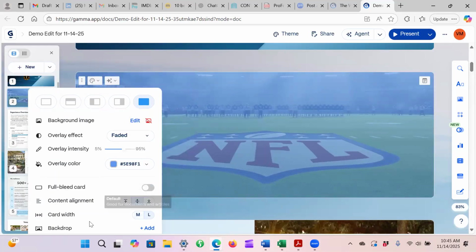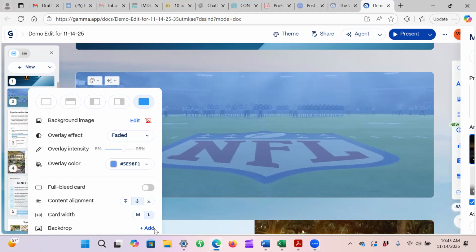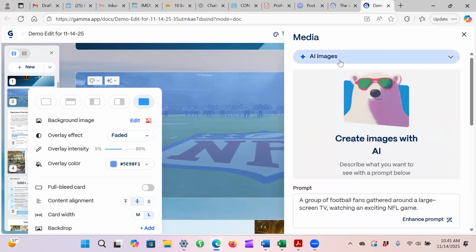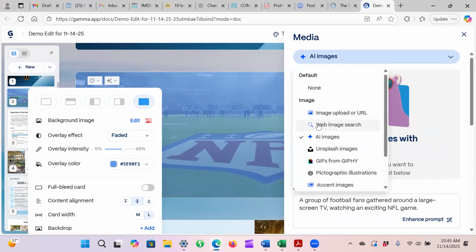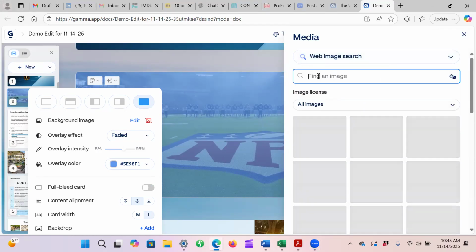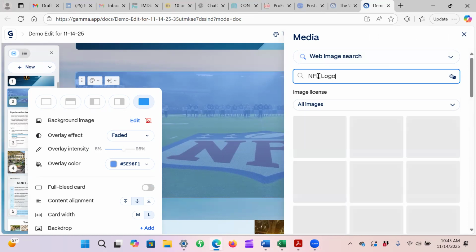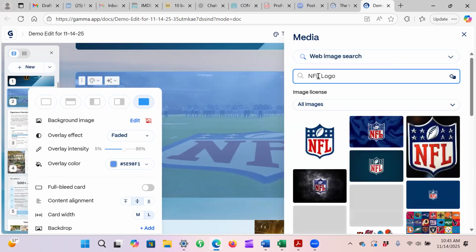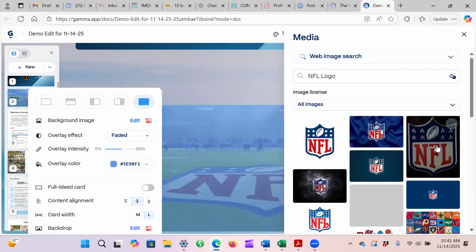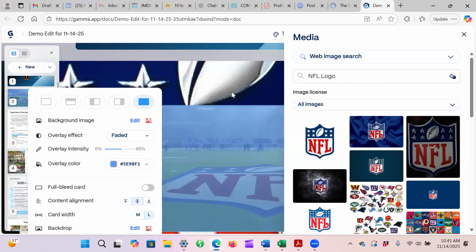You can change the width of it, but I really don't change too much of that. And then also this add, hold on, let me move this out of my way so I can actually see the screen. The add backdrop, if you had something like web image search, right? NFL logo. So you see that? We'll use this one.